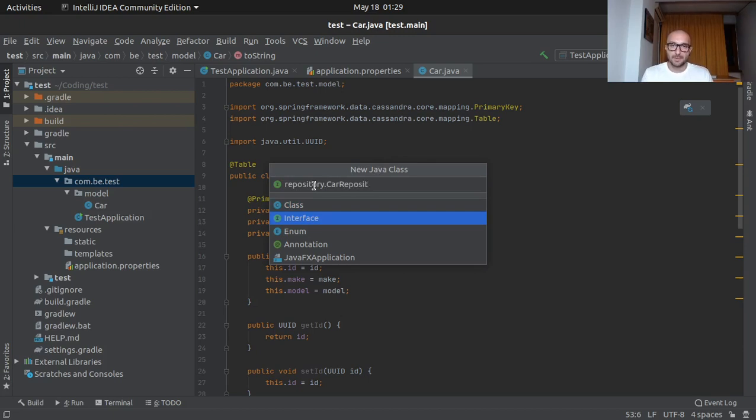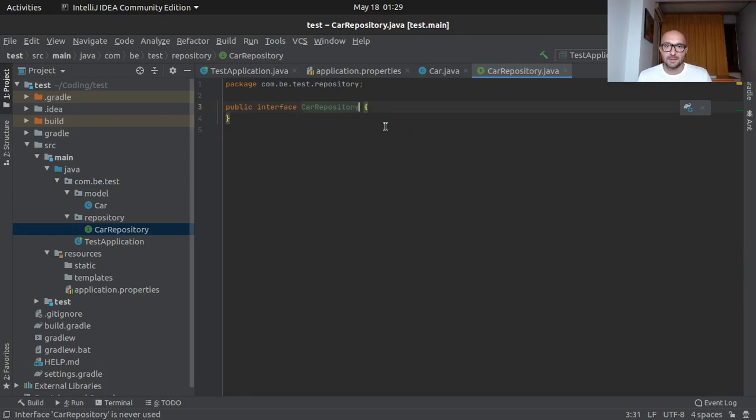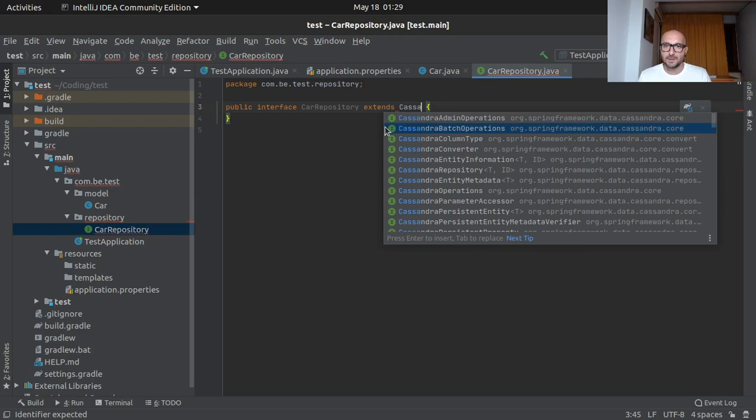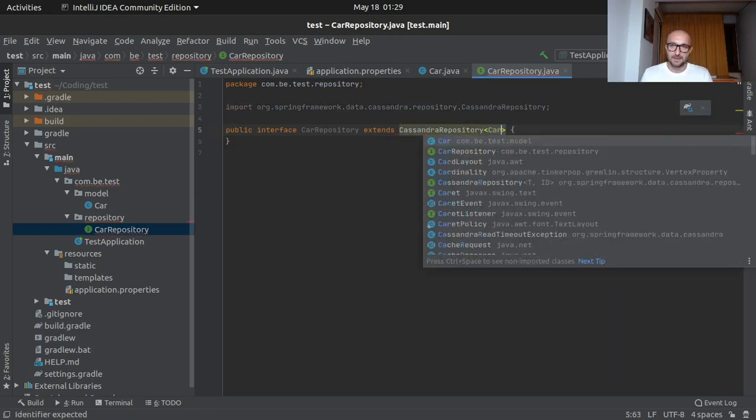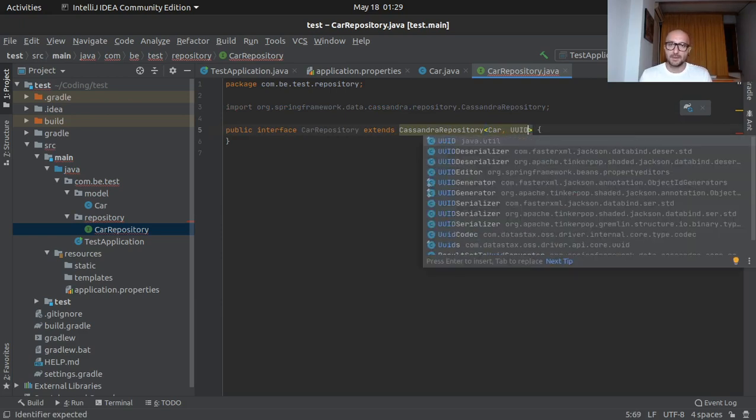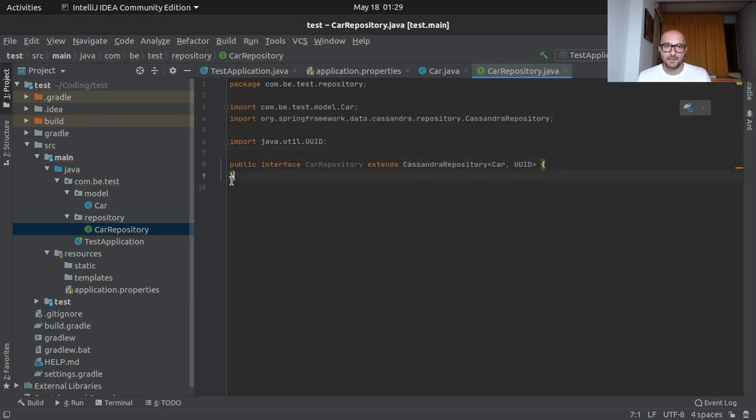Our repository, and this one extends Cassandra repository. Yep, here we go. And this also takes a couple of types, car and UUID. And this is ready, and this will provide us with all the methods that we need to interact with the database, like find and save. And also if you want to define any custom methods like find by name or find by ID, this will be the place to do it.